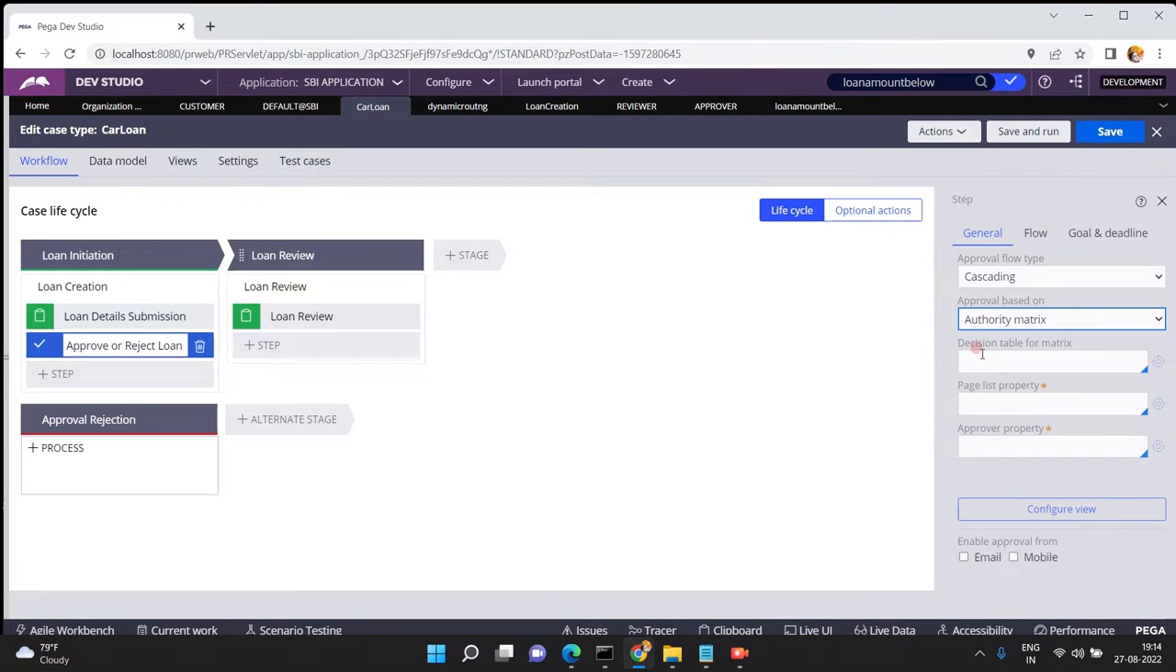We have one more option, called the authority matrix. Now in this video, in continuation to my previous video, I am explaining about the authority matrix. So the authority matrix is also a multi-level approval. Authority matrix is also multi-level or multiple approvals, but that approval is based on the decision table.